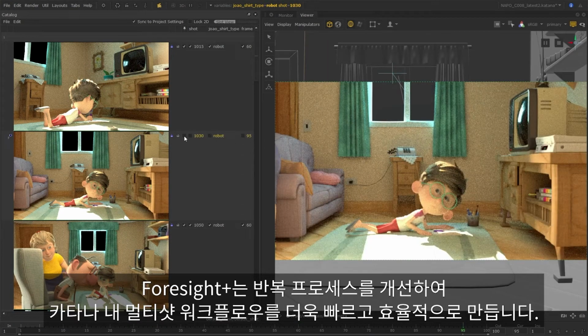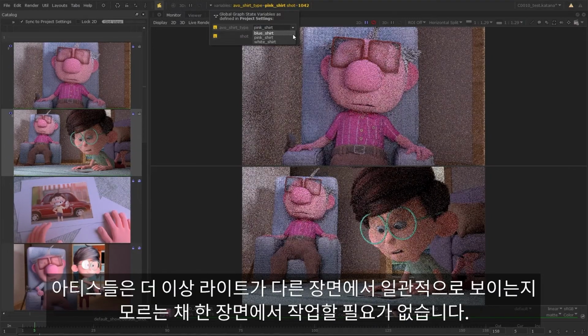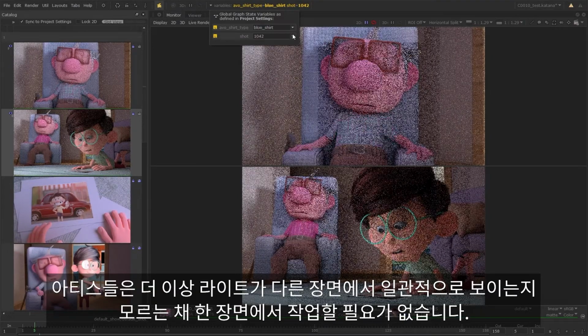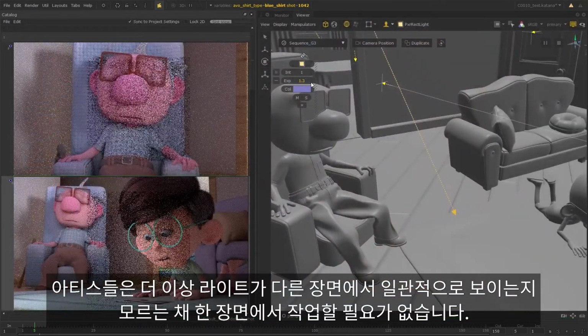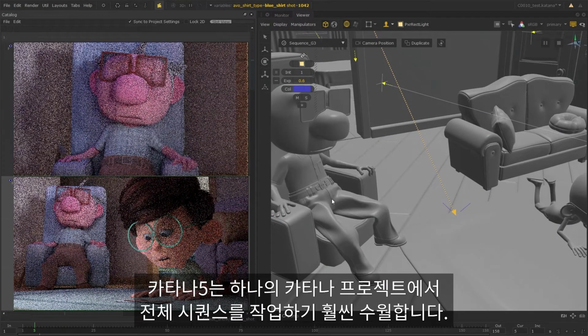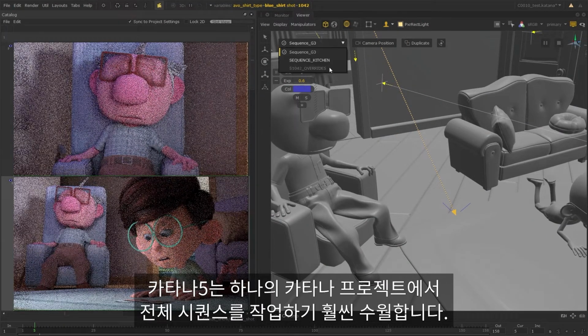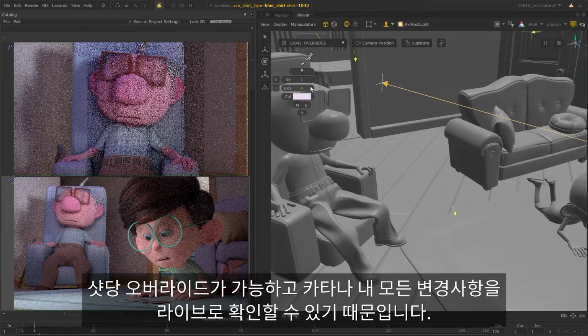Foresight Plus makes multi-shot workflows even quicker and more efficient inside Katana by improving the iterative process. Artists no longer need to work on one single shot without knowing if their lighting looks consistent in the other shots. Katana 5 makes it easy to work on an entire sequence inside just one Katana project, while making per-shot overrides and seeing every change you make live inside Katana.